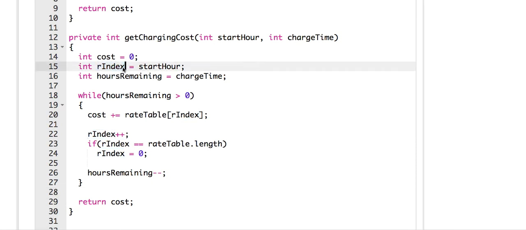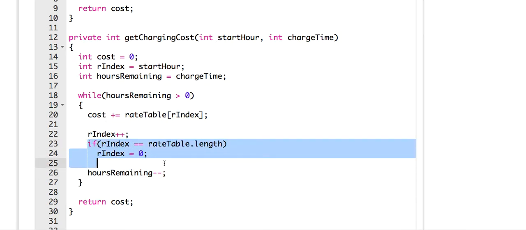We have our index is going to be our start hour. So this is 1, and then we're incrementing cost by 1. And we're incrementing the 1 to 2, but we're also checking. So if our index increments to 24, the length of the rate table, then we reset our index back to 0. And then we have our hours remaining decremented to make sure our while loop iterates the correct number of times. But this little bit of Java Kung Fu right here acts as modulo acts.